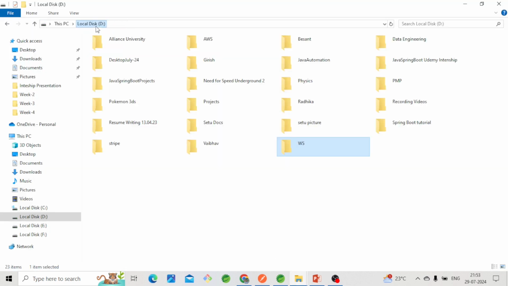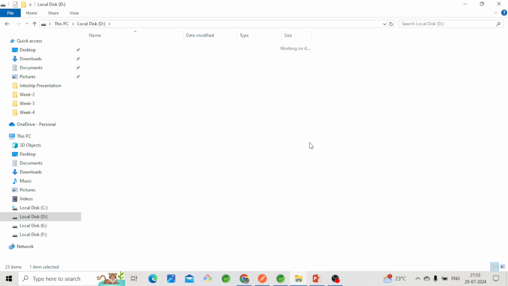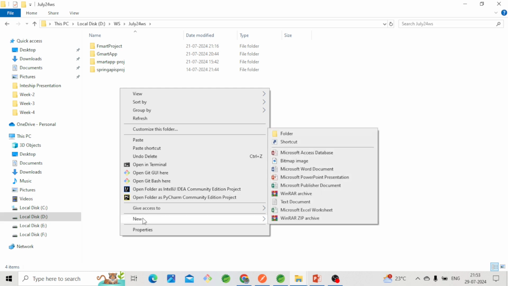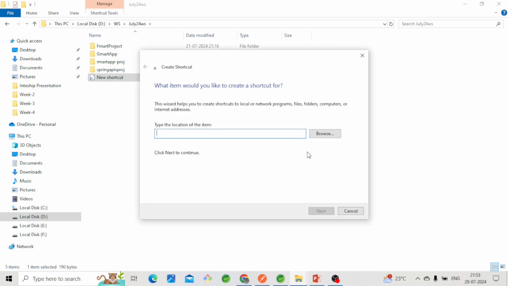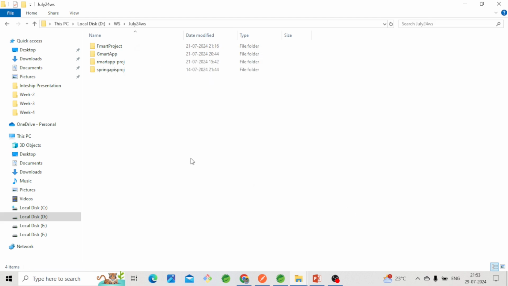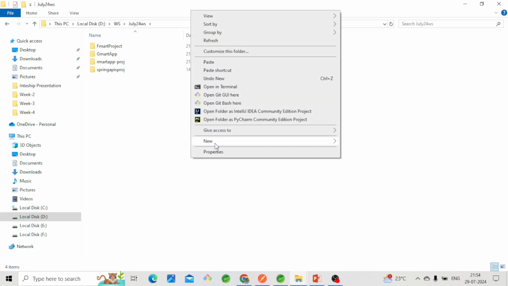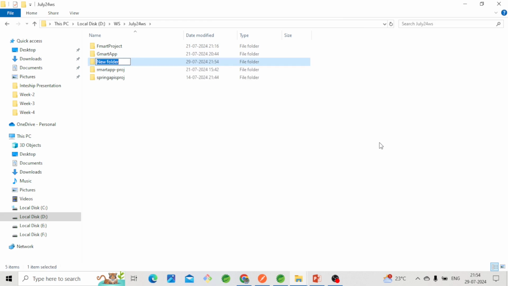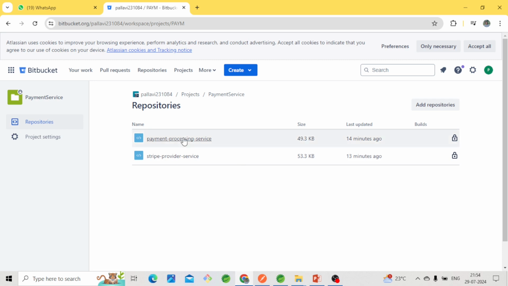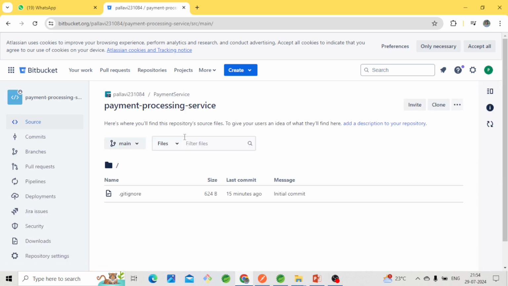So in local disk D, this is the workspace. In this folder, I want to create a sync folder. Create a folder, new folder, payment processing service. So we need to create a sync folder for this repository.